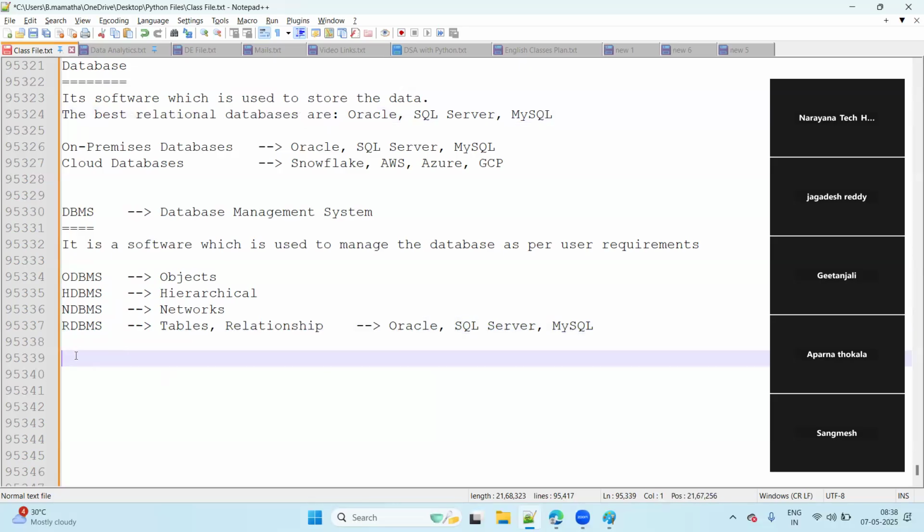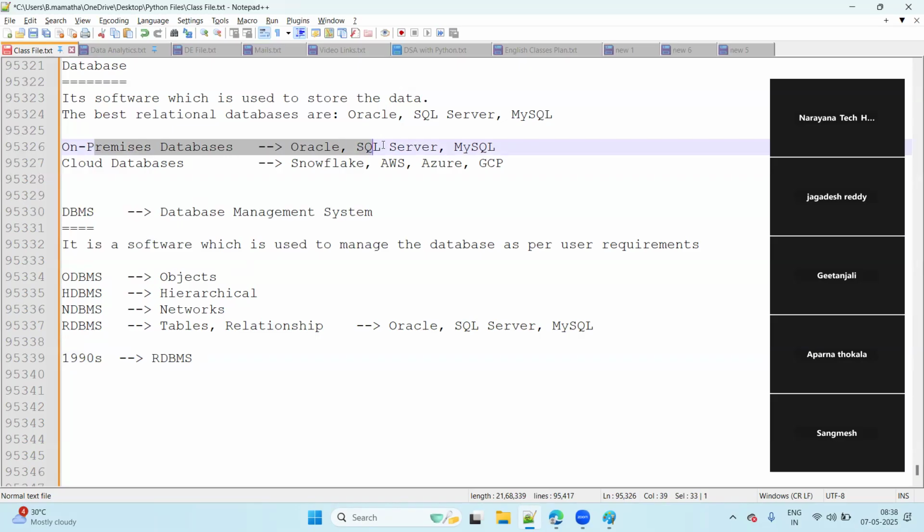And since the 1980s and 1990s onwards, we are using RDBMS only. We don't use ODBMS, HDBMS, or plain DBMS now. RDBMS was used in on-premises databases, but nowadays in most cases we are using cloud databases, guys. Mostly cloud only.